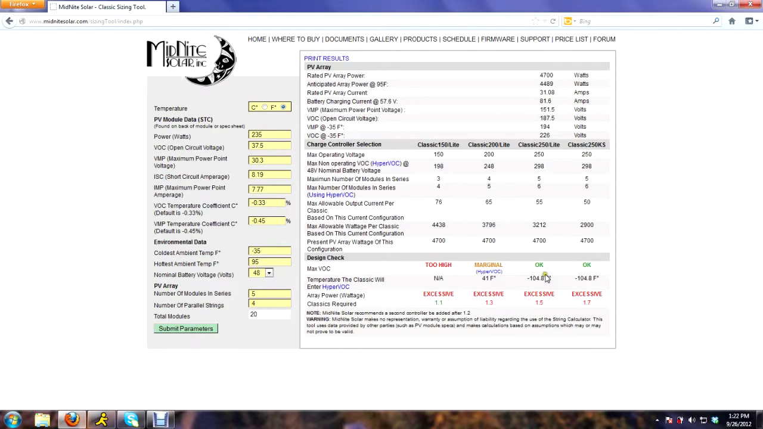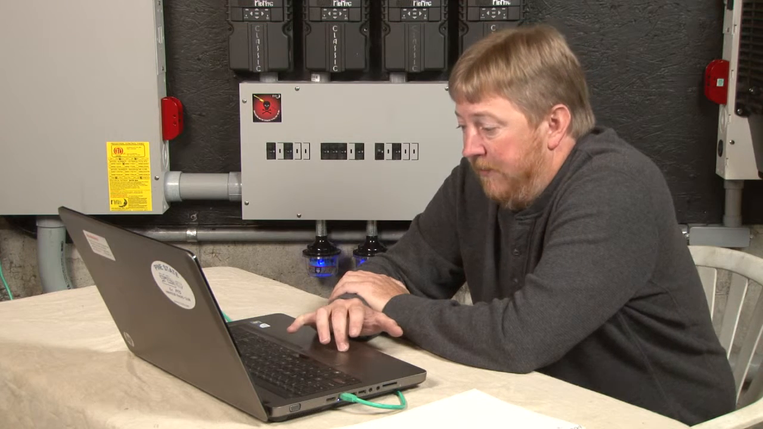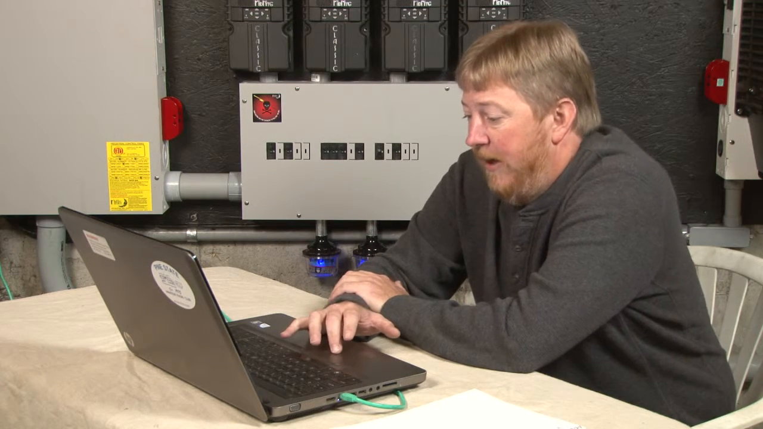I'll go over here and I'll say, oh, it's okay on a 250. HyperVOC is negative 104.8 degrees Fahrenheit, so we're good there. But you'll notice that we're excessive, and it shows that we need 1.5 Classic 250s. So what that's telling me is this array is too big for a Classic 250. It's okay size-wise for Classic 150, but it's too high a voltage.